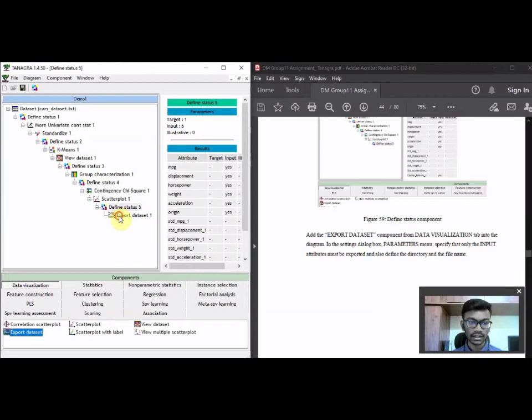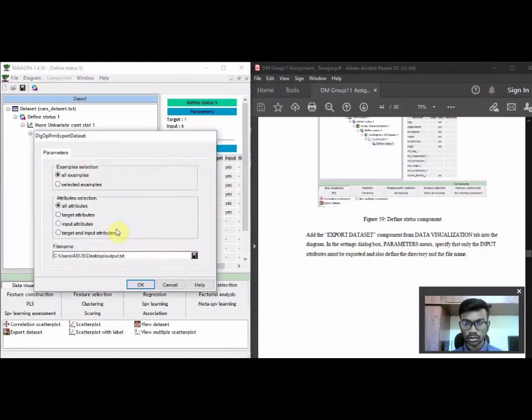So we click the settings box, parameters menu. Specify that only input attributes must be exported. How? Attribute selection is input attributes. And then define the directory and file name. We put output demo1.txt. All examples and input attributes. Alright, all good to go, and we can click OK.